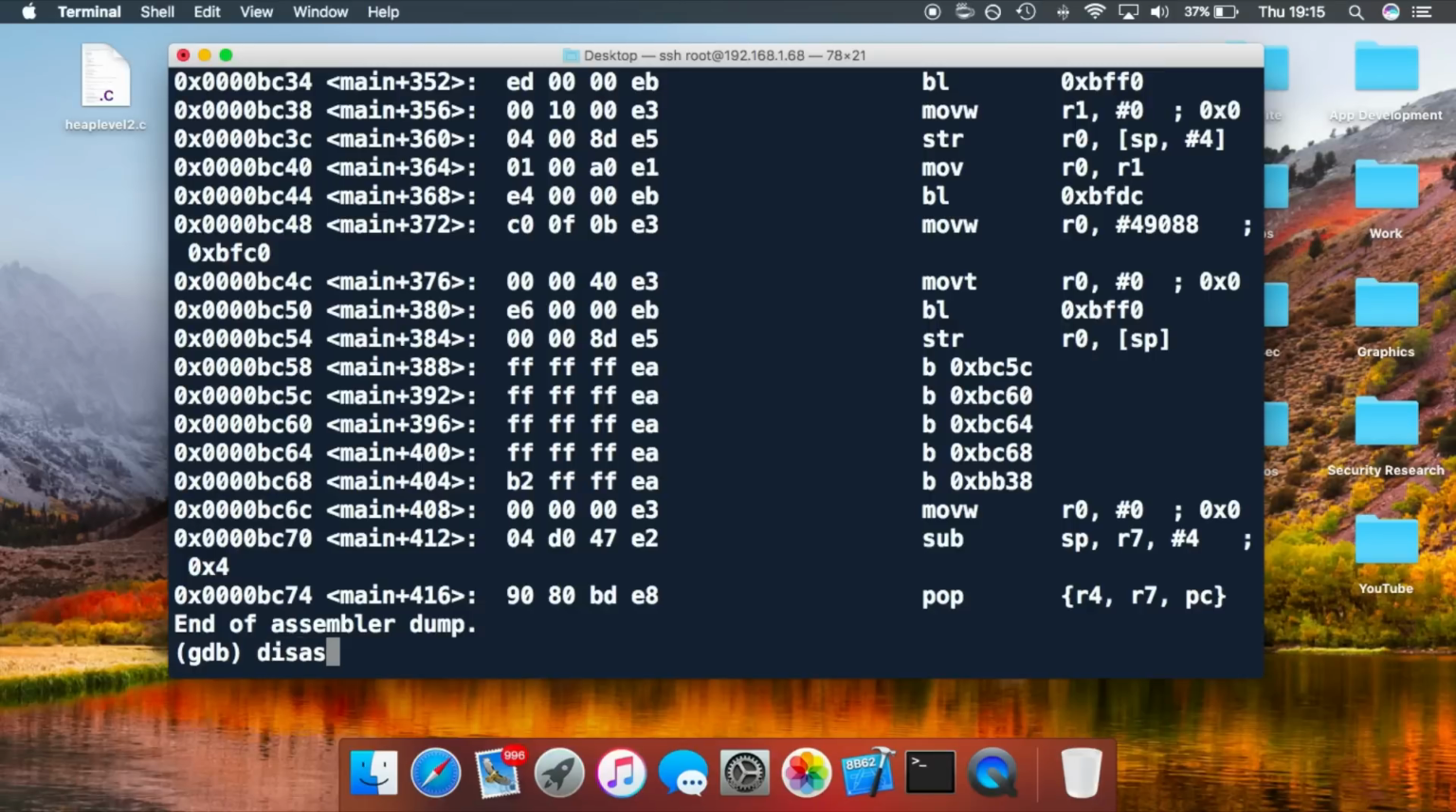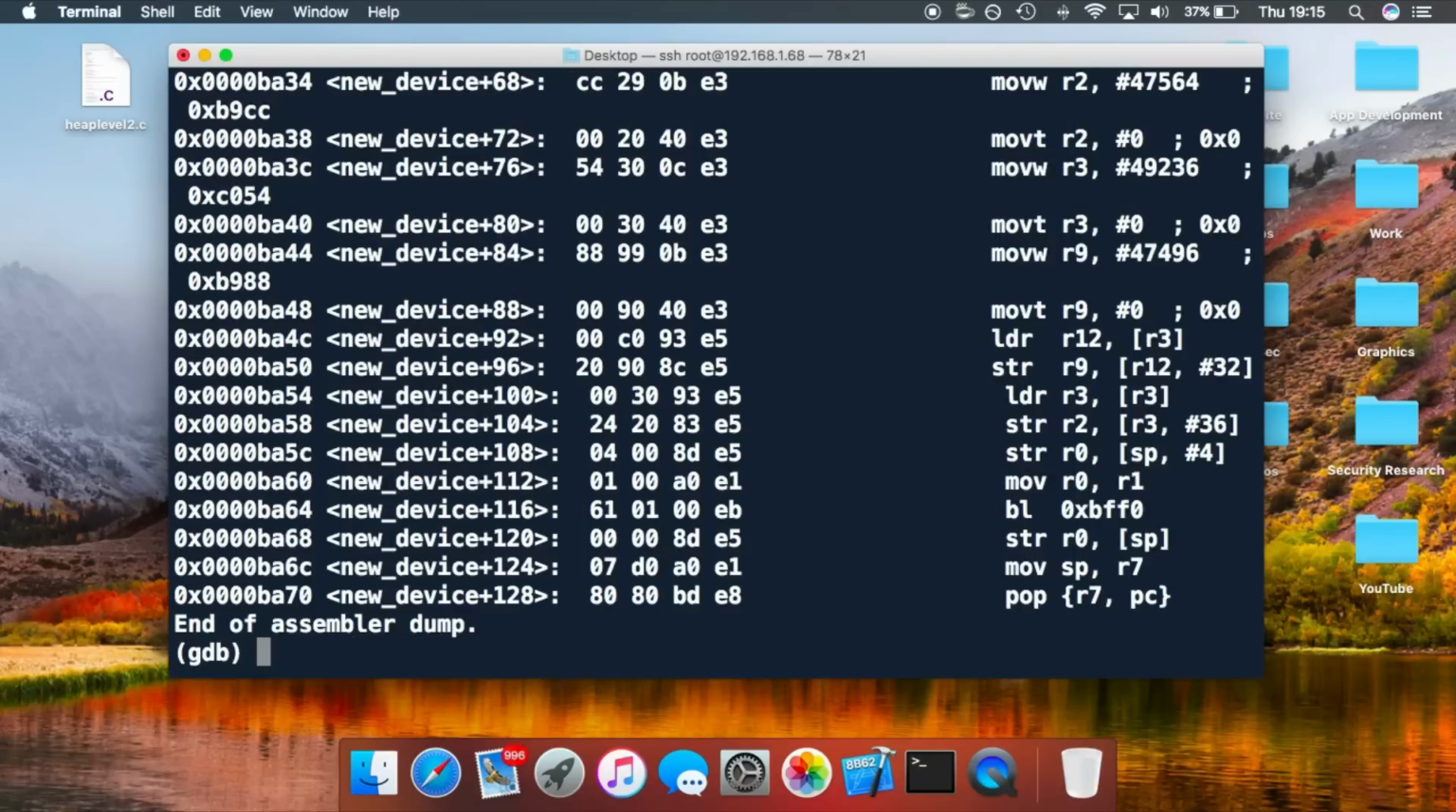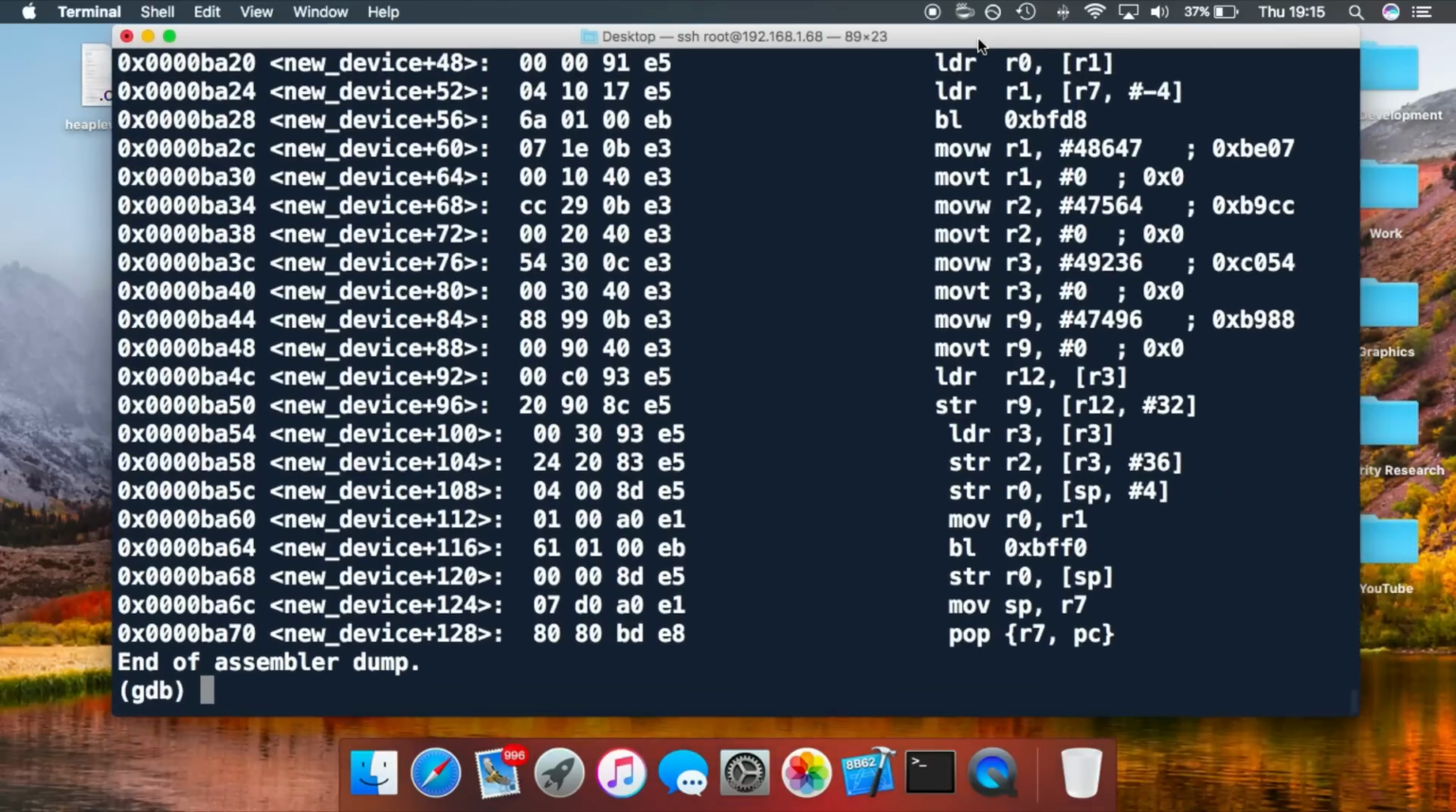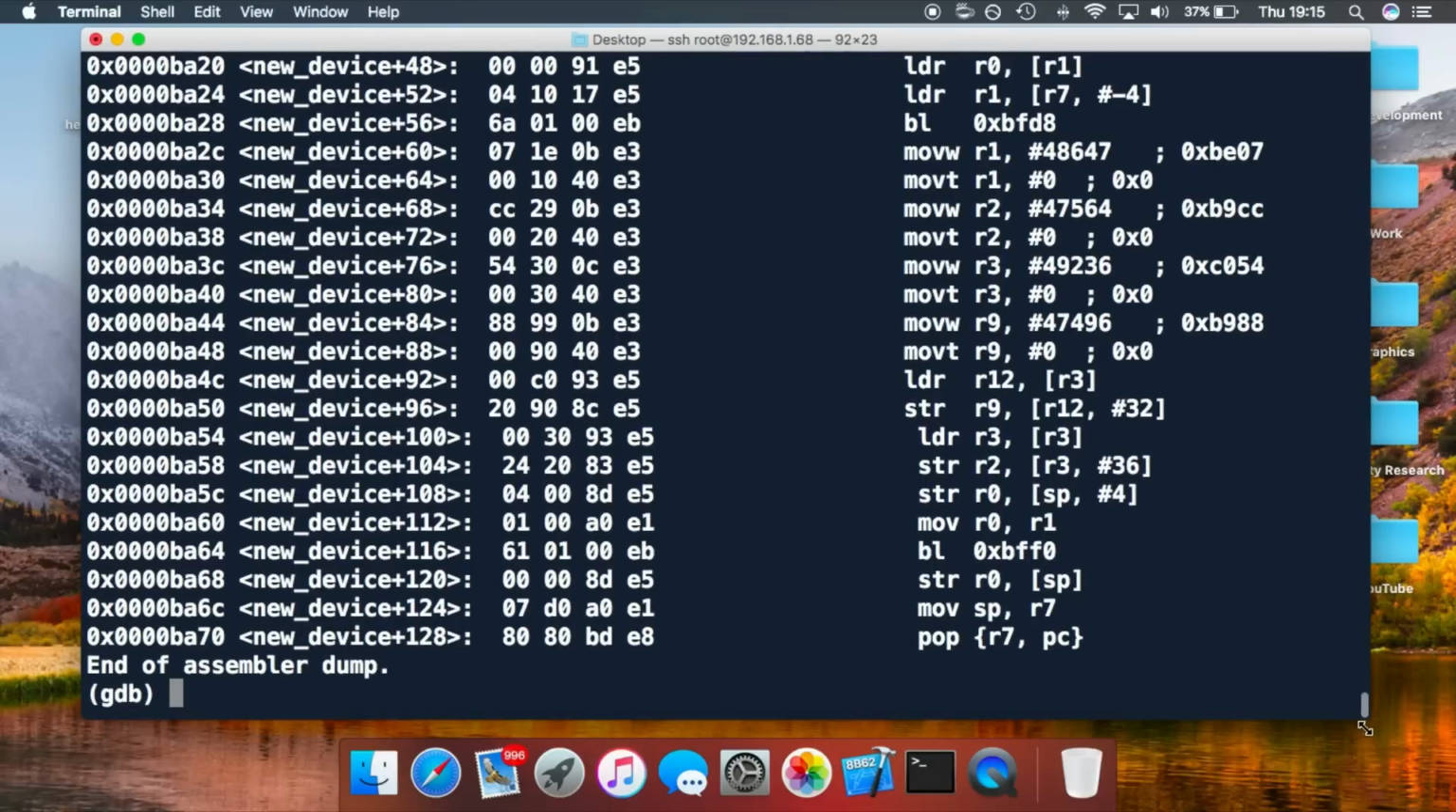So first of all, we're going to disassemble the new device function, which is the function that's responsible for allocating on the heap the data for the new device. Let's make this window a little bit bigger. Here is the disassembly for the new device function.